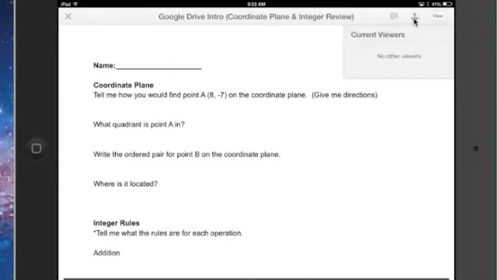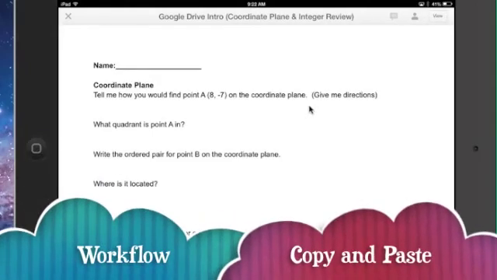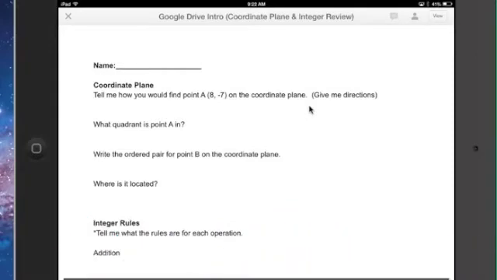I can also tap on this little silhouette and see if anybody else is looking at this file. So right now I can see there's no other viewers on my document. The next button is for adding a comment. So none of those are actually going to help us today work with our document. What we have to do, however, is copy this material from this document, and then we can paste it into our own Google document that we've created. So how does that work?